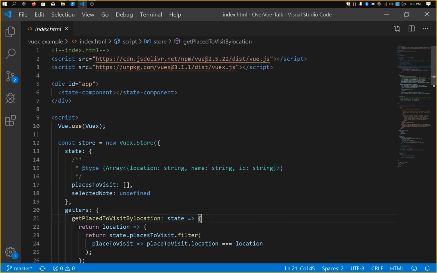So, again, still not using Node.js. We're still just using the browser and some text. So we add in our script tags for Vue, add our script tags for Vuex. Ta-da, that's all the setup we need.